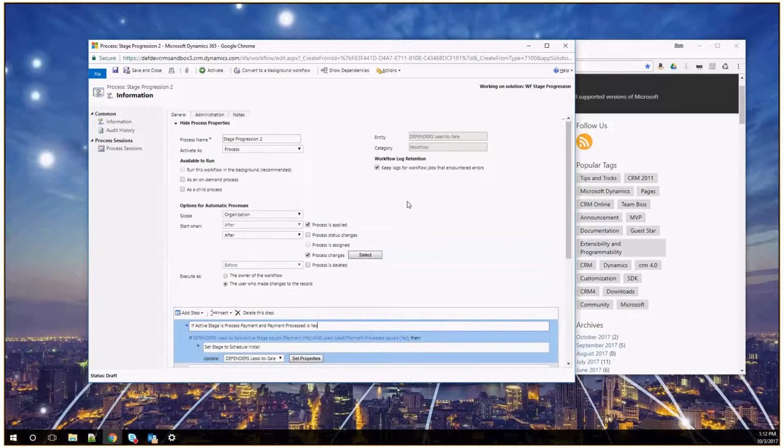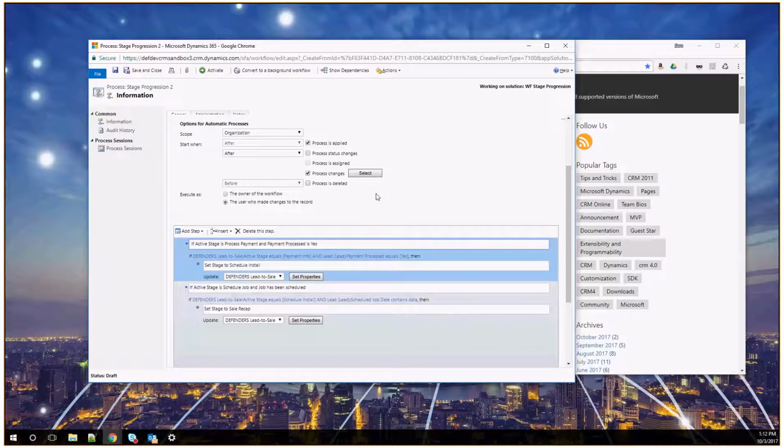Without further ado, I'm going to go ahead and activate this process and show you this work.